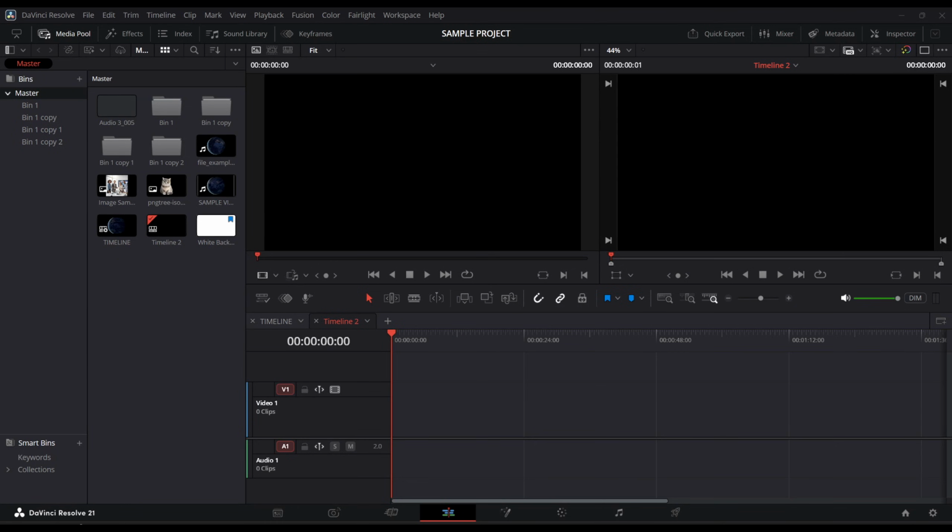In today's video, I'm going to teach you how to rename folders in DaVinci Resolve. If you're organizing your project and want to keep your media pool clean and easy to navigate, renaming folders, also called bins in DaVinci Resolve, is a very simple but useful skill to know.